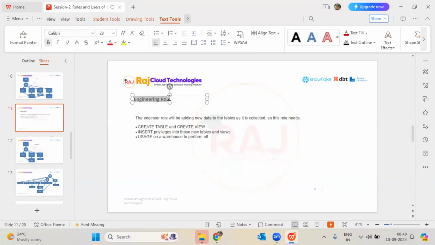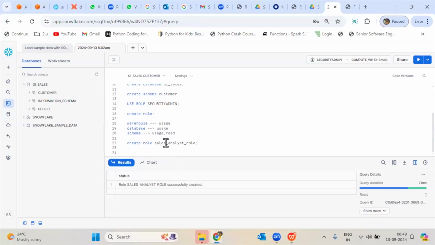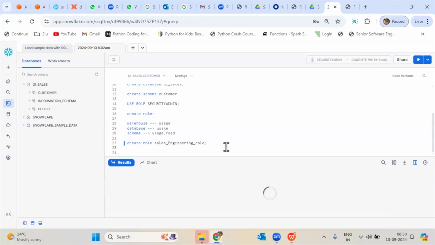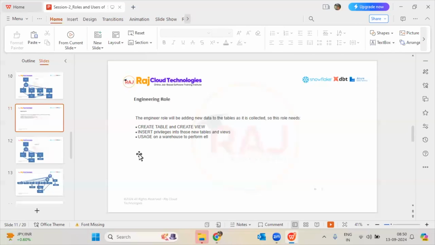After that, I want to create the data engineer role. The same way I created the analyst role, I want to create the data engineer role. So create. Okay, create the role. Once I created the role, I have to give the permissions. Whatever permissions I have to give for creating the table, creating the view, insert, usage, I'm giving that.